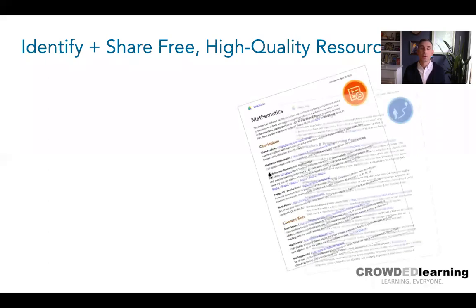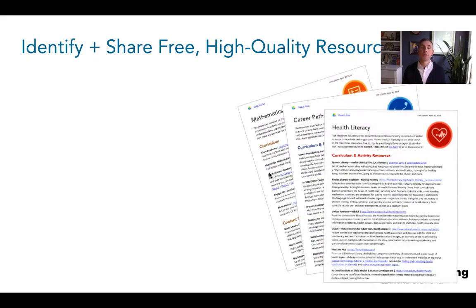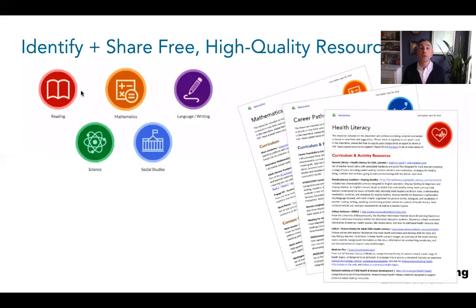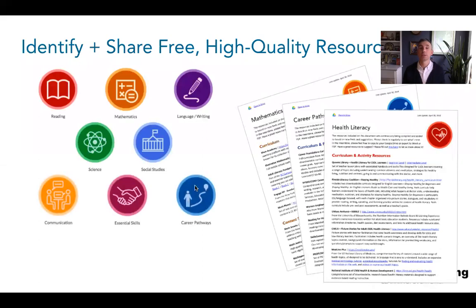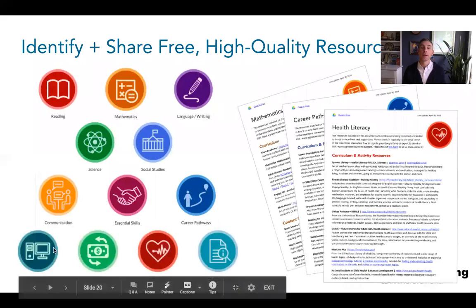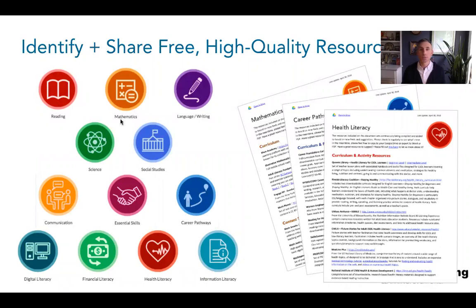So as I said, Crowded Learning focuses on free resources, and on our website and in the Wakelet, we have free resource directories in 12 different subject areas, including academic skills, employability skills, and 21st century skills. While we're going to be focusing on resources that are just in the reading section, I want you to think about, well, I teach social studies or I teach science. Are there resources there that I could use and be talking about and focusing on reading and reading skill development, which you definitely can be doing.